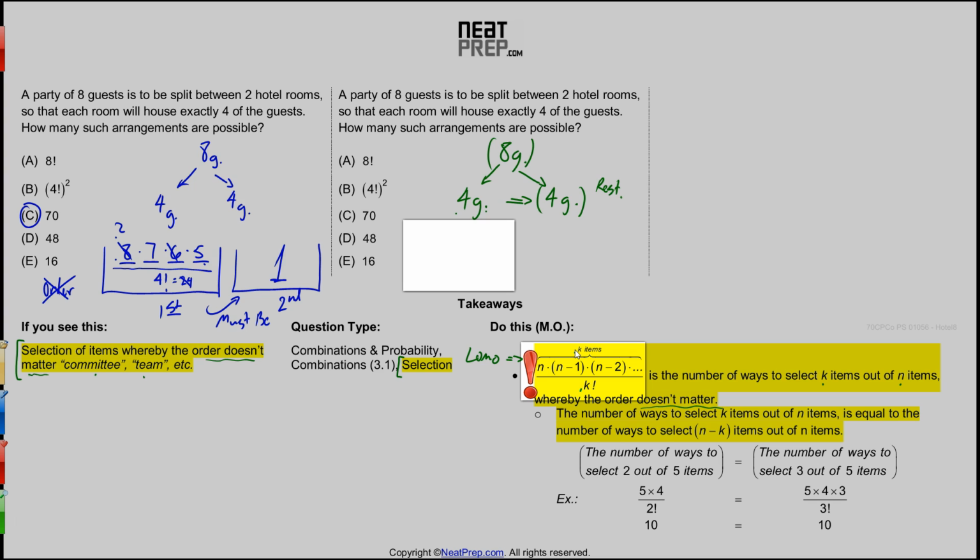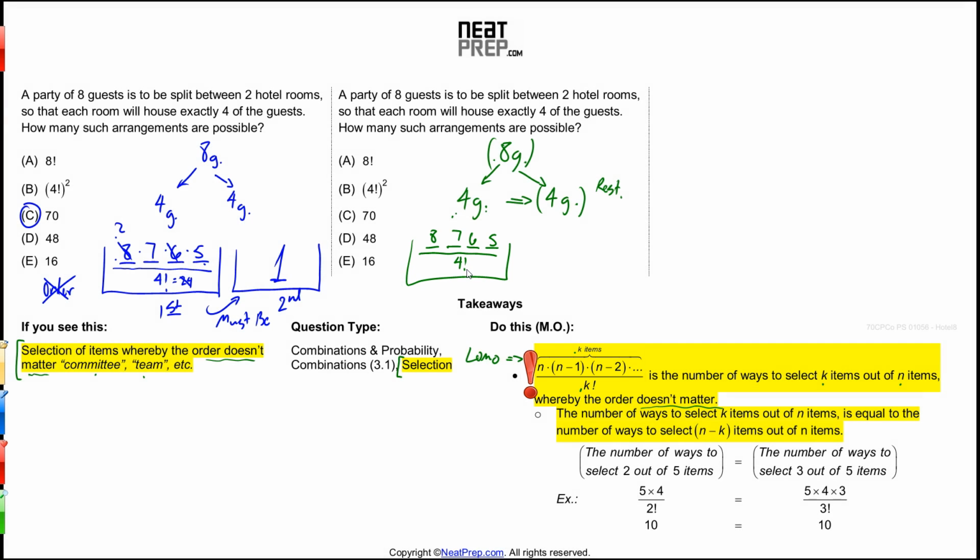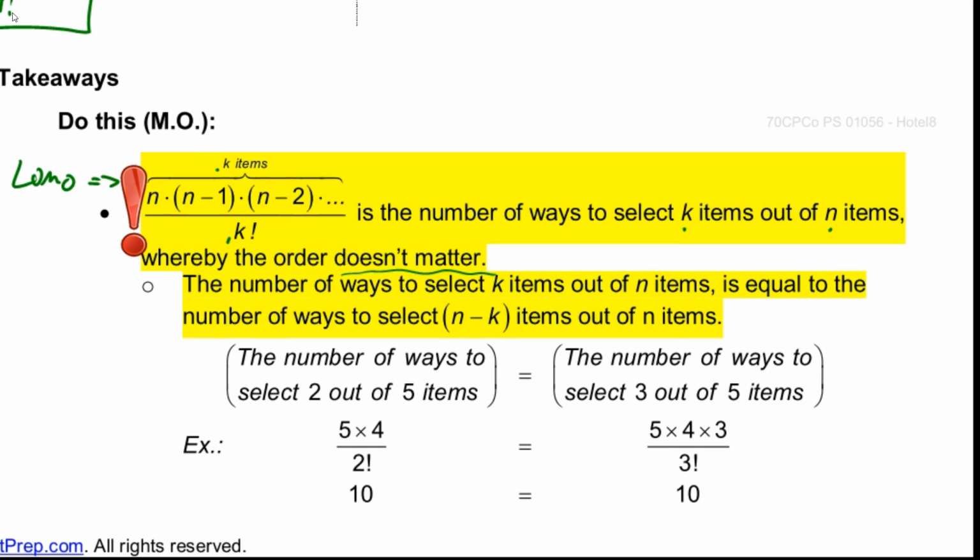Similarly, the number of ways to select 4 hotel guests out of a party of 8 is 8 options for the first guest times 7 for the second times 6 for the third times 5 for the fourth, divided by 4 factorial. Capisce? Another very interesting, little-known aspect of this process is that the number of ways to select k, so 4 items out of n, so 8 items, is equal to the number of ways to select n minus k, so 8 minus 4, is 4 items out of 8 items.